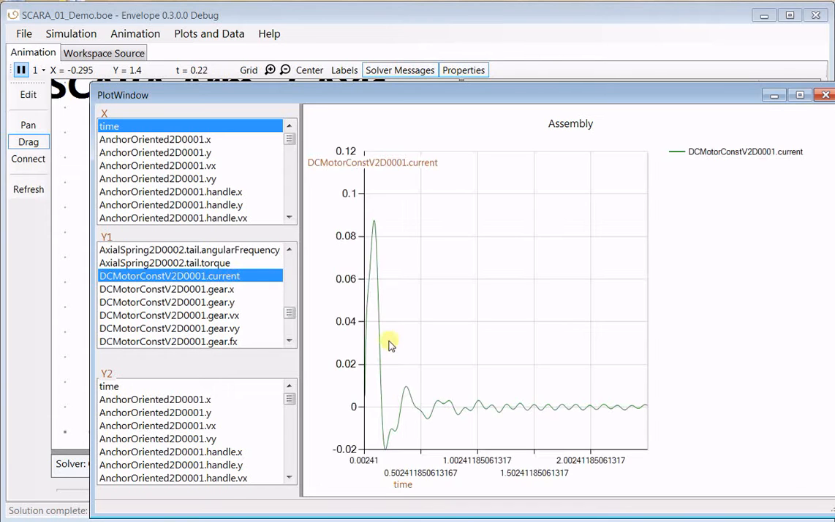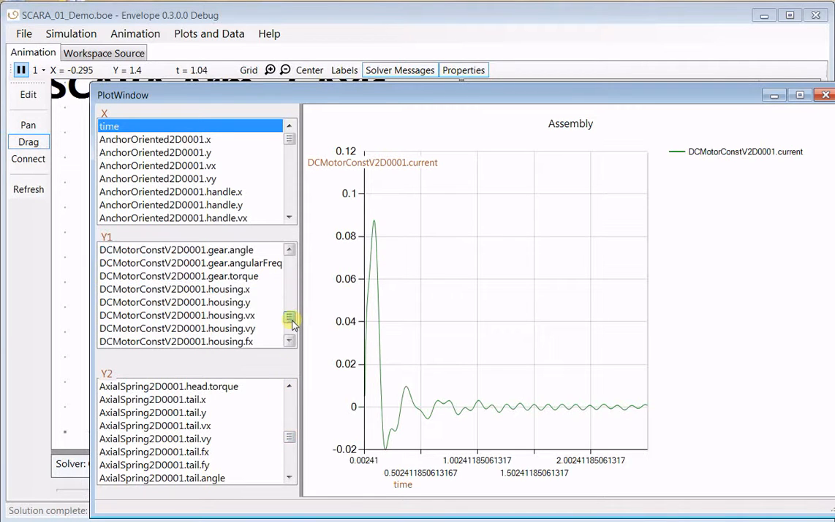If I want to, I can plot the current in these motors and get a sense of how I'm treating those. Here's the current in the first motor. You can see it really just has a big spike of current to get started, and then things settle down.